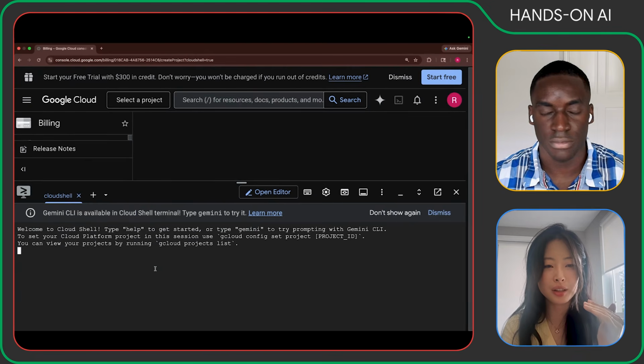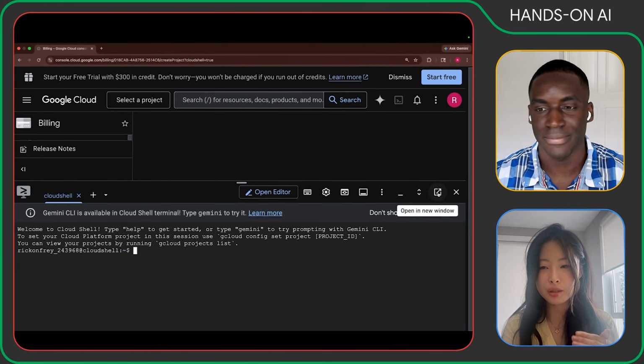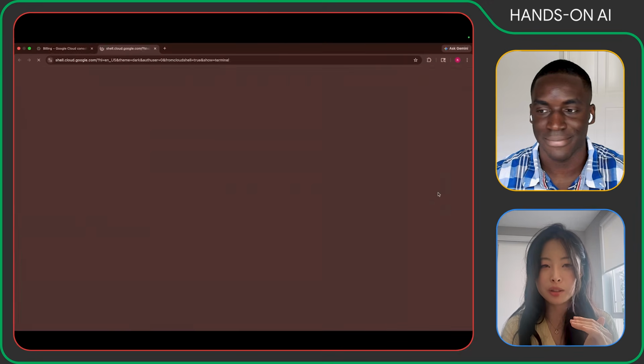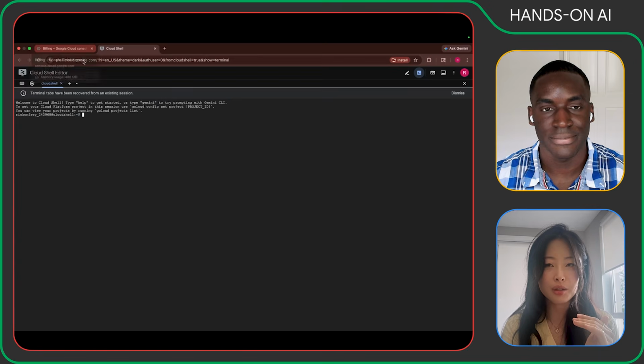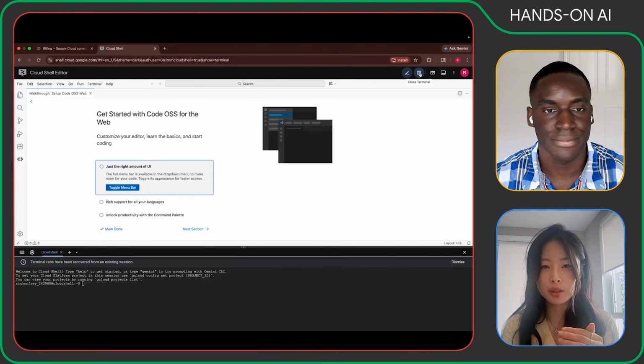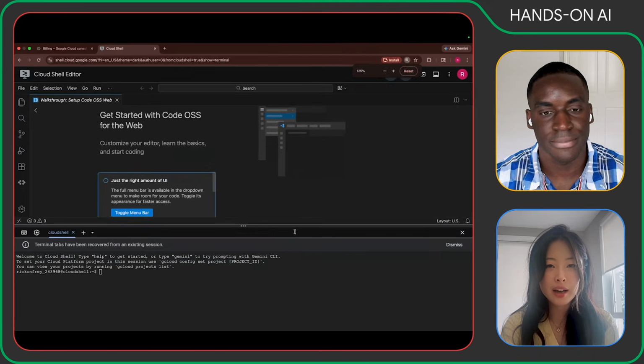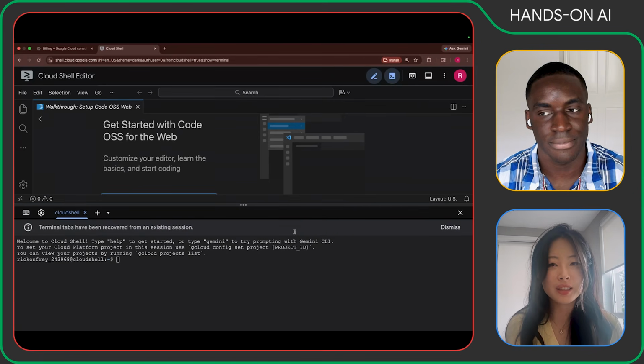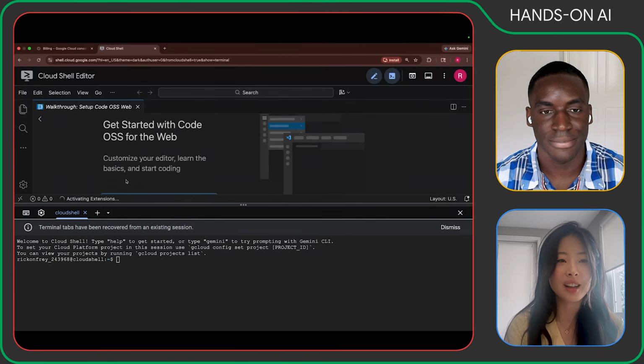So you will have this Cloud Shell open. I usually like to click this, open in a new window. In the new window, I'm able to open this editor and terminal at the same time. This looks very much like VS Code, right? So it's like VS Code on cloud.